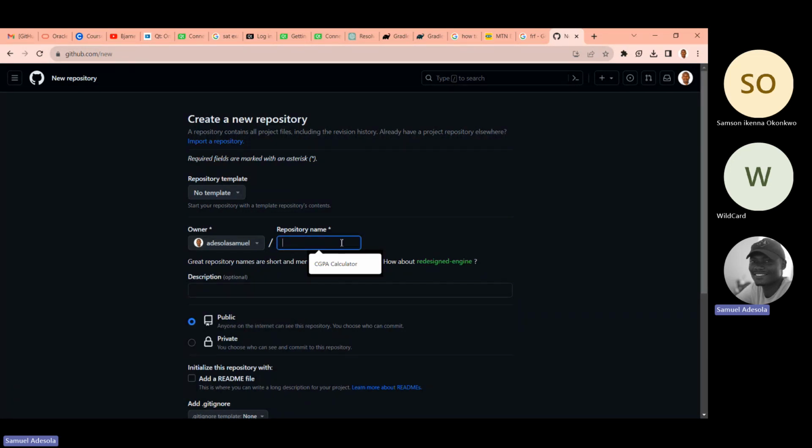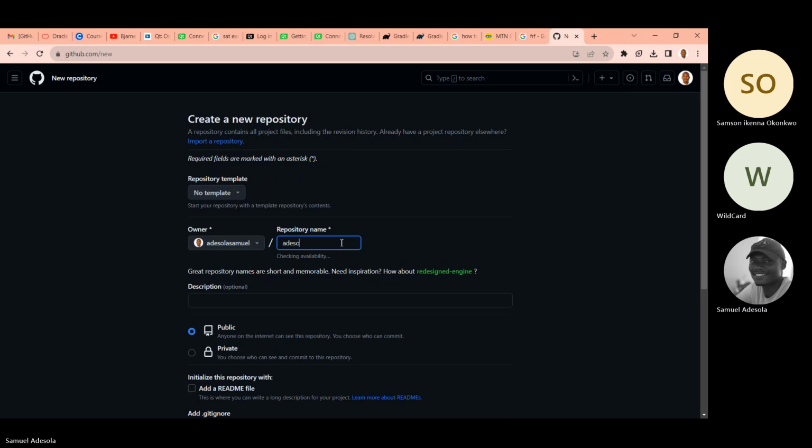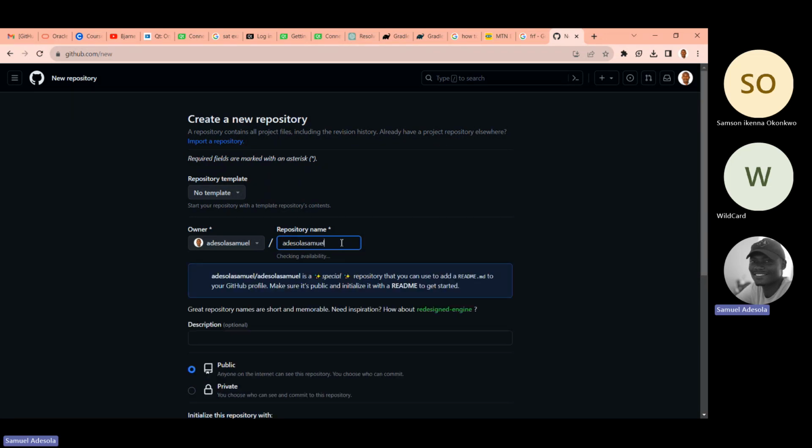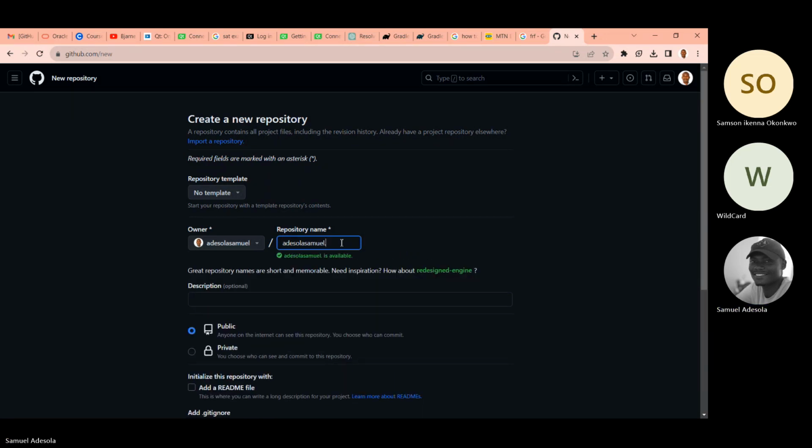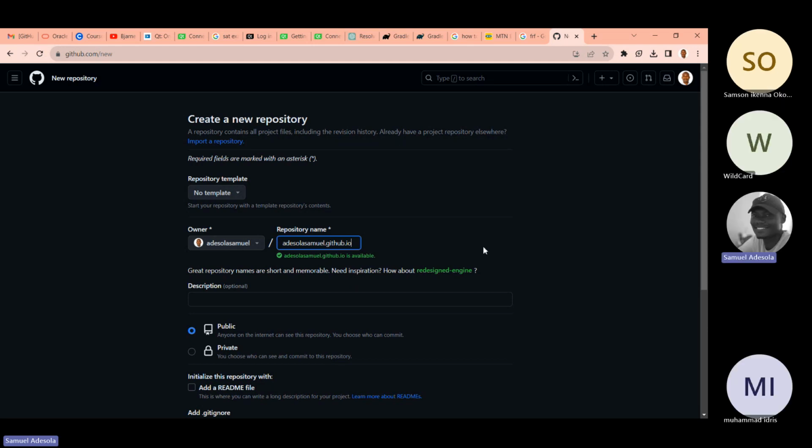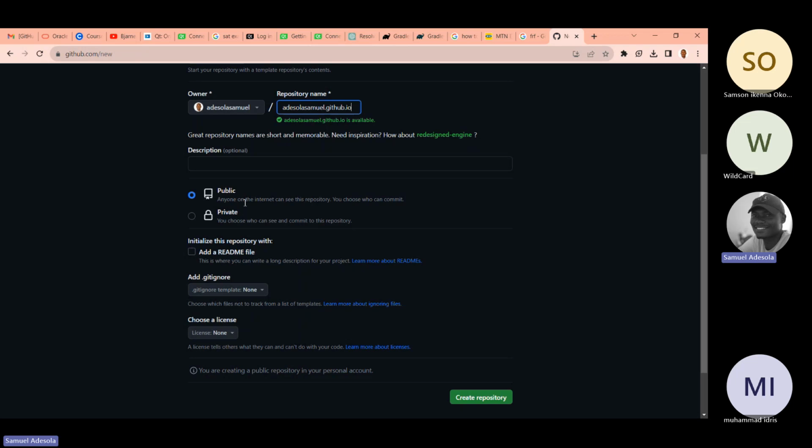Now my username is Adeshola Samuel. So it will be Adeshola Samuel dot github.io. Take note, that's the most important thing. Make sure it is named according to your username.github.io. That's what you name the repository. Then you make sure that it is public. Once it's public, you just click on create repository.